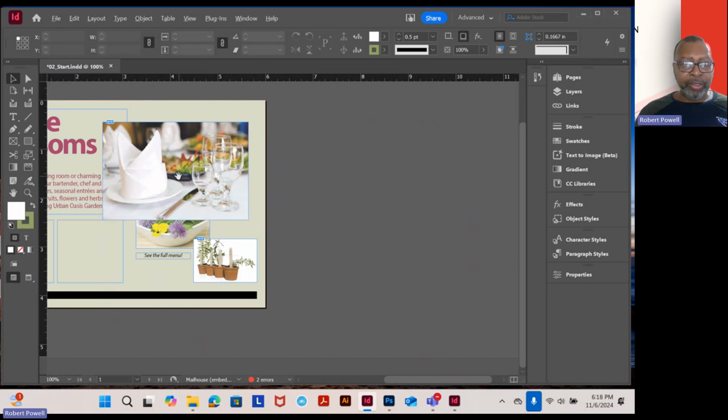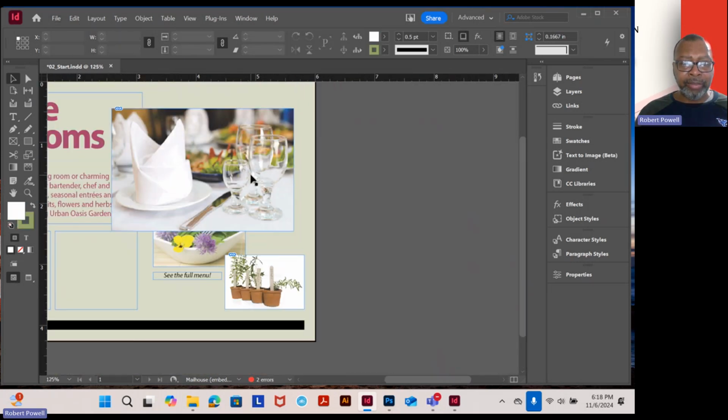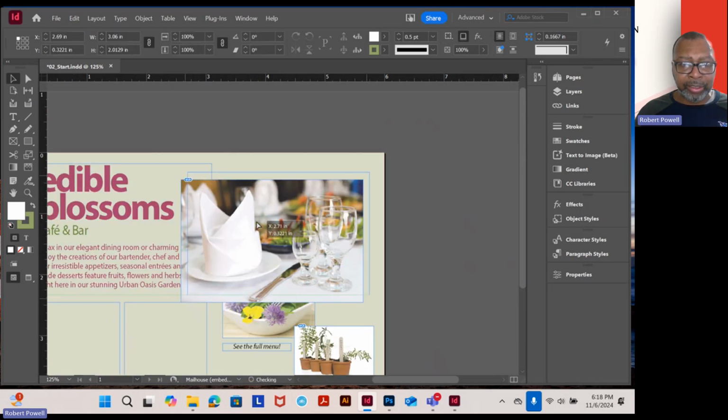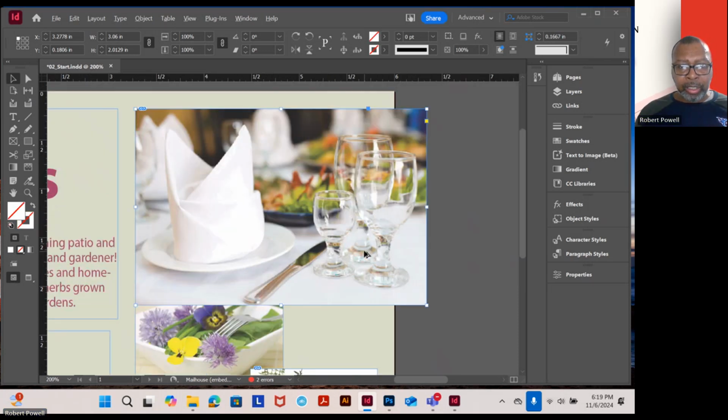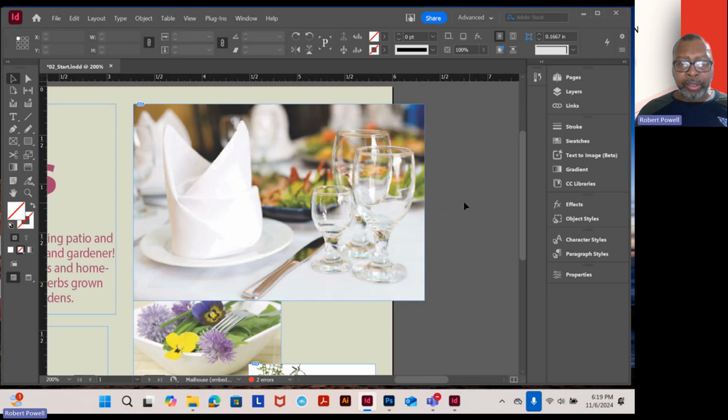Now, as you see, it's overlapping these two images right here, so we can always go back in, do it the same way, and resize it again. I'm going to drag it to the point where it snaps between this picture and that picture. Then I'm going to click back on the picture itself.